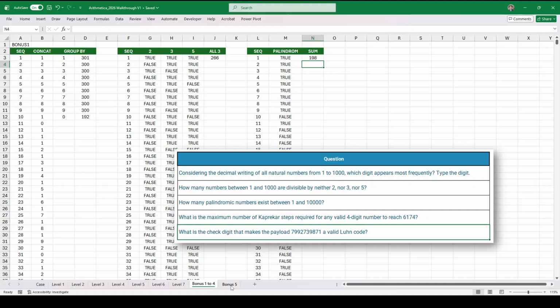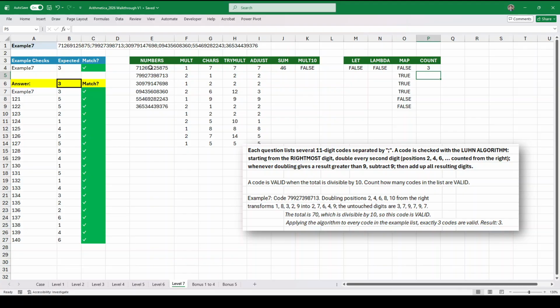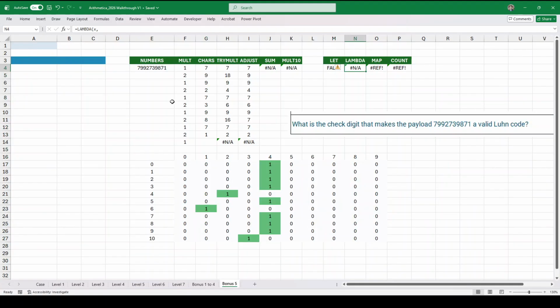What is the check digit that makes payload 7992 such and such a valid Luhn code? So I've grabbed these workings and put them over here, just looking at that initial number. When we try that number, it's only 10 digits, which is why we've got an error here, because there's a digit missing.